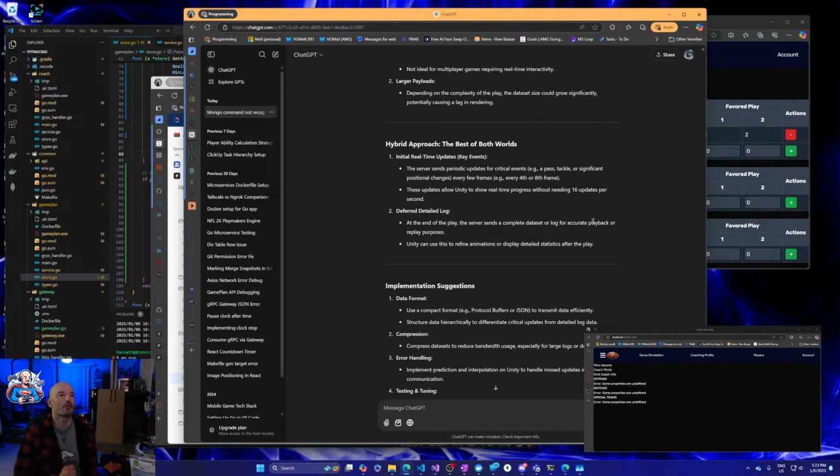Hybrid approach, the best of both worlds. Initial real-time updates, key events. The server sends periodic updates for critical events, pass, tackle, or significant position changes every few frames, e.g. every 4th or 8th frame. These updates allow Unity to show real-time progress without needing 16 updates per second. If you do it every 4th frame, it's about 4 seconds. Yeah, I'm just worried about network processing.